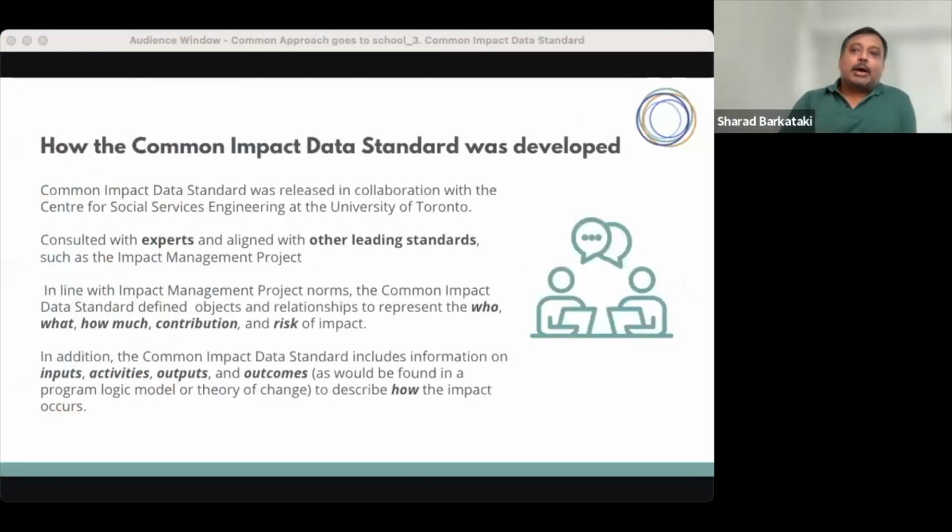Let's begin by taking a quick look back at the history of the Common Impact Data Standard. I know some of you were intimately involved in that history, but I think this is a good opportunity to talk about it. The Common Impact Data Standard was released in collaboration with Mark Fox at the Center for Social Services Engineering at the University of Toronto.